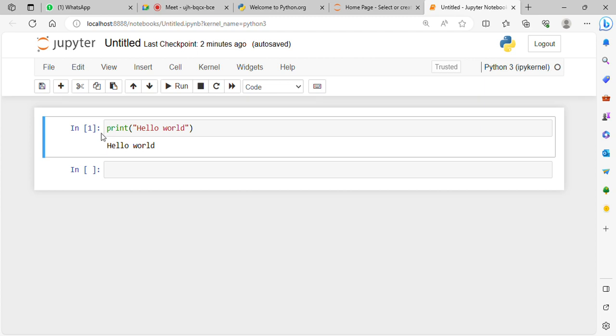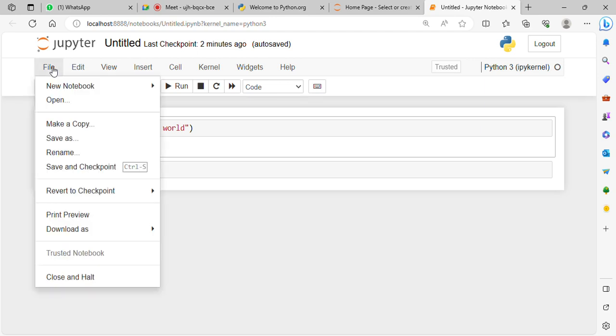Now if we go to File, you can create a new notebook from here also. You can create a new notebook, you can open a notebook, or if you want to open a new window, you can open it from here. You can make a copy. If I want to create one more copy of this same notebook, I will use this option, make a copy. You can save this notebook with another name. Save a copy with another name.